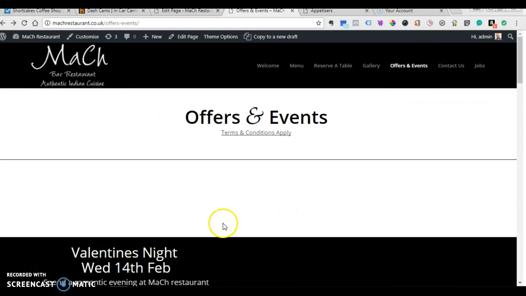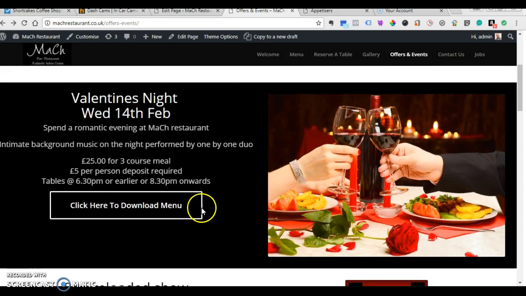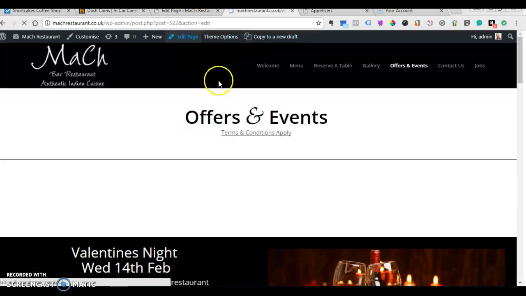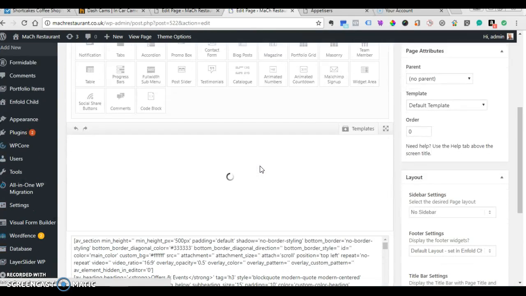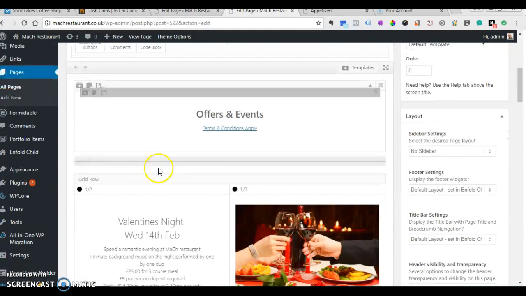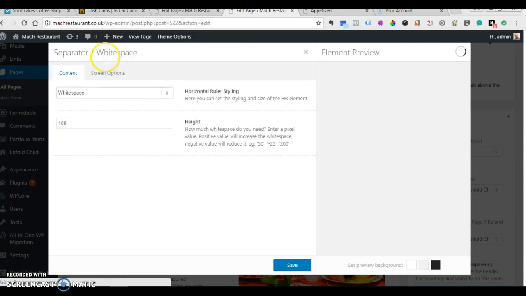Okay, back at the Office and Events page, we've got a few things we want to do, because that button's too close to the wording. We need a little gap there, and I want to get rid of this blank space. So go back into Edit page and find the area we want to look at. This line here is a white space creator. If we click on that, we can see it's white space.